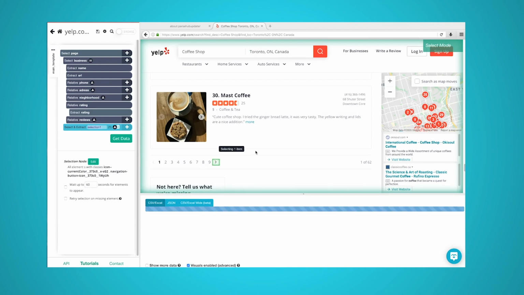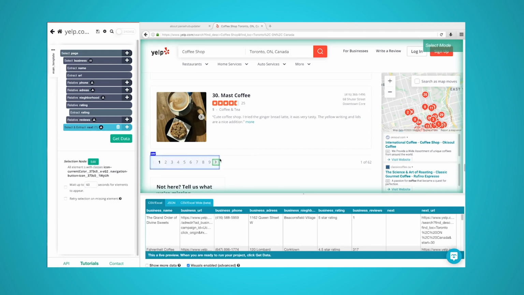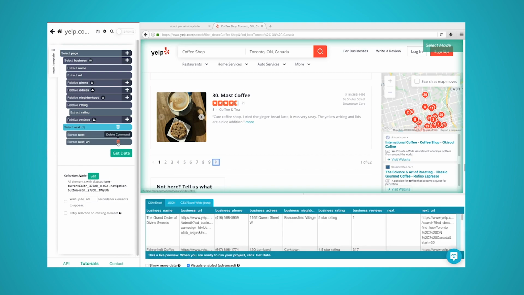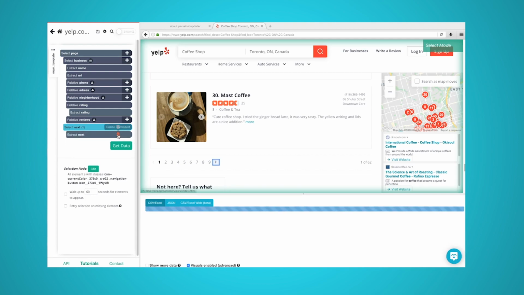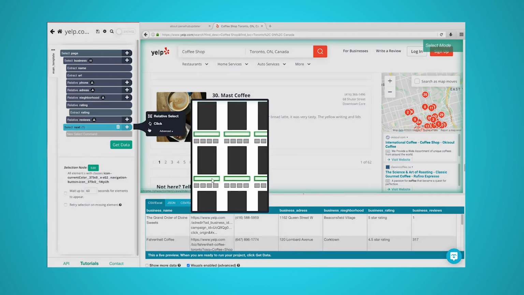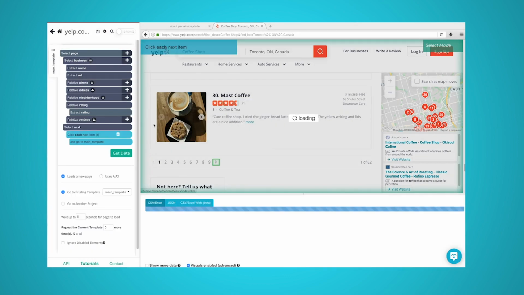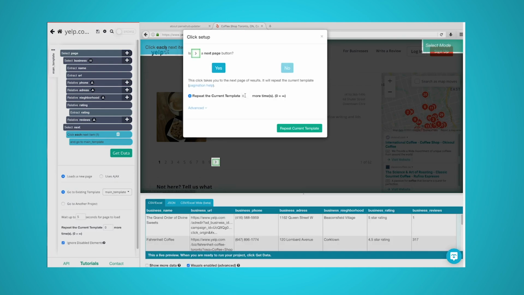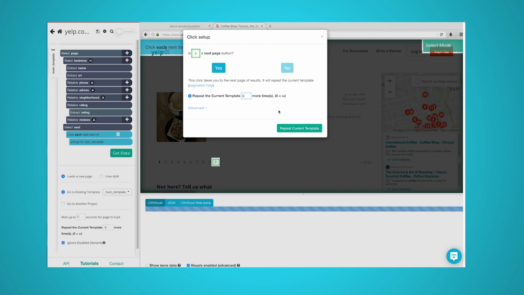By default, Parsub will extract the link text and URL. We will use the icon next to this selection and remove these two extraction items. Feel free to rename the selection to next. Use the plus sign next to the next selection and choose the click command. A pop-up will appear asking you if this is the next page button. Click on yes and enter the number of times you'd like to click this button. For now, we'll do 5 in order to scrape the first 6 pages of results.